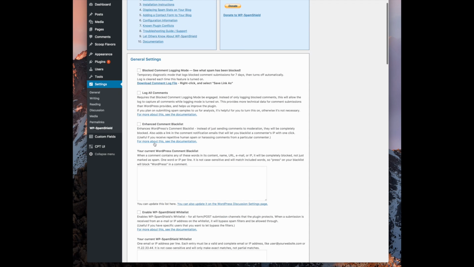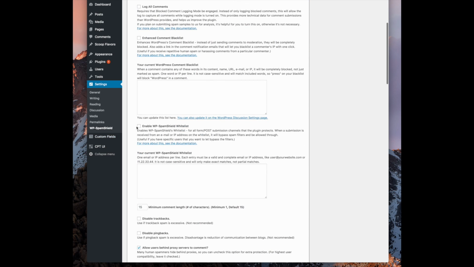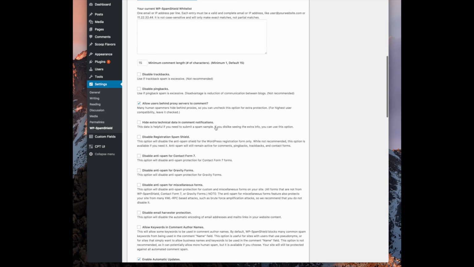Now there's some additional features you can use with this, which are kind of similar to what was on the comments page. You've got the blacklist, log the comments, block comment logging mode. None of these really need whitelist. Again, probably not going to ever need that. Disable trackbacks and pingbacks. If you're getting a lot of trackbacks or pingbacks, you can do that. Otherwise, we usually just leave those.